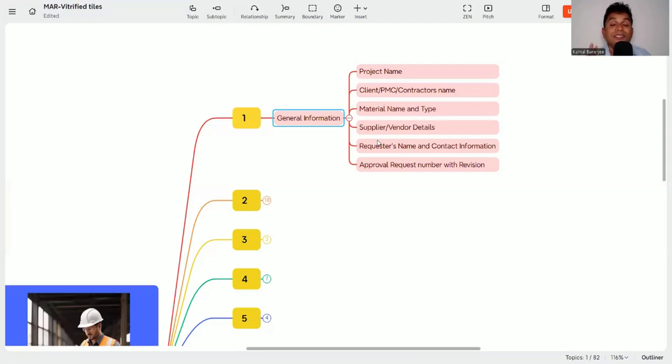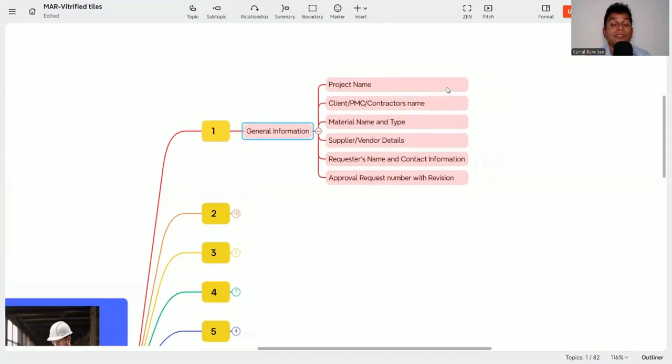So here, the first thing you need to put is the general information, that is the project name, that is for which project you are asking for this approval. So first you need to mention which project. Then who is the client or the PMC and the contractors. Maybe a client is there, a project management consultant is there, a structural consultant is there, and the main contractor is there. All of this you have to mention in the front sheet or the submittal sheet.